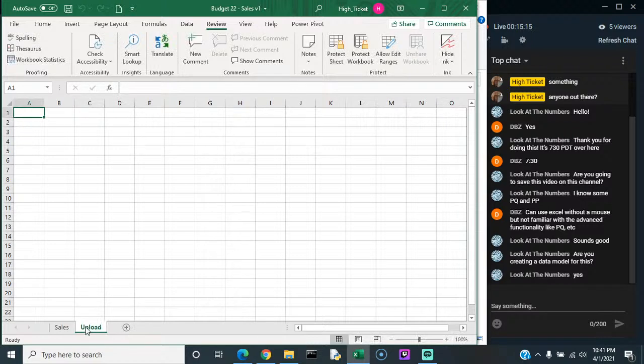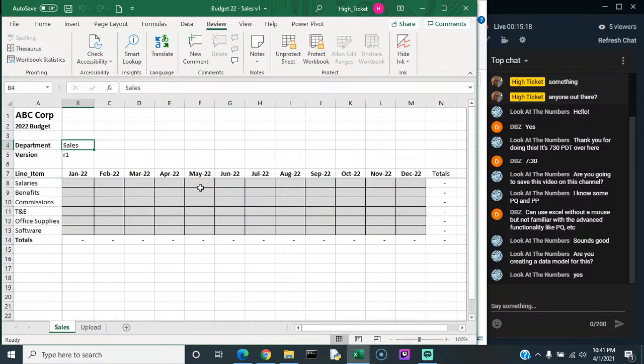I'll get this in a second. Now, there's a bunch of ways you can skin a cat in Excel, a lot of ways. So I'm going to go with a very simple, non-table type of way of doing this, just to go through some of the stuff. But as you can see, we can see it here.